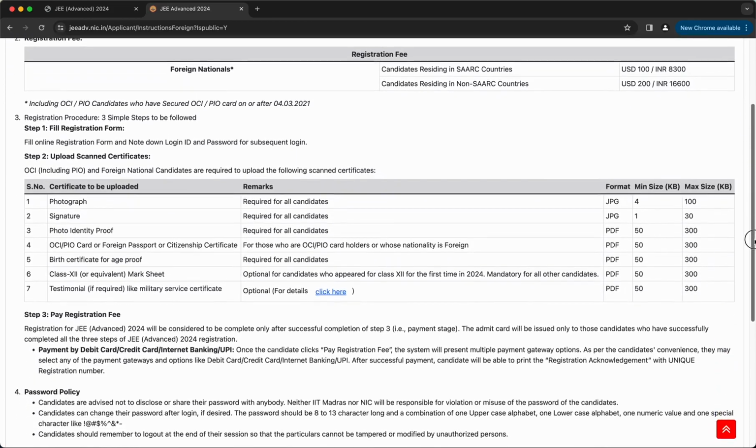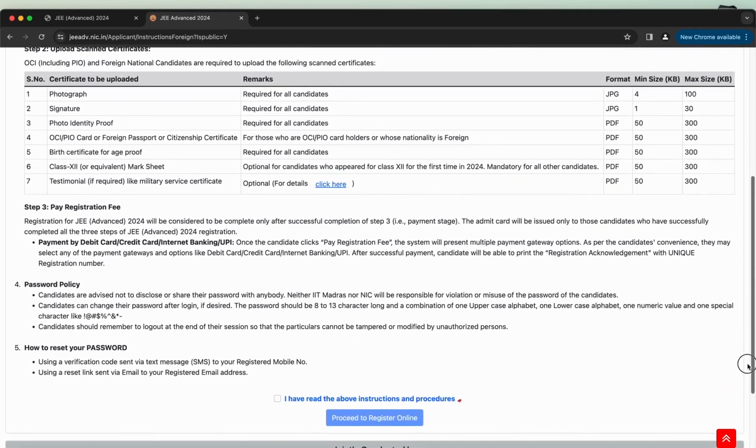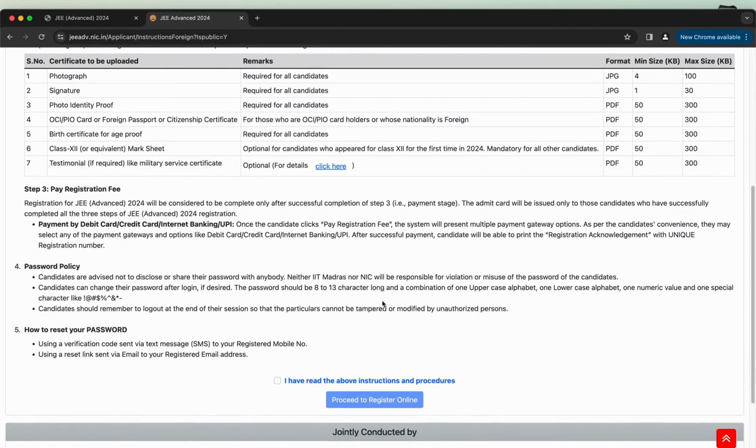Read all the important instructions carefully. After reading the instructions, click the checkbox I have read the above instructions and procedures and click the Proceed to Register Online button.